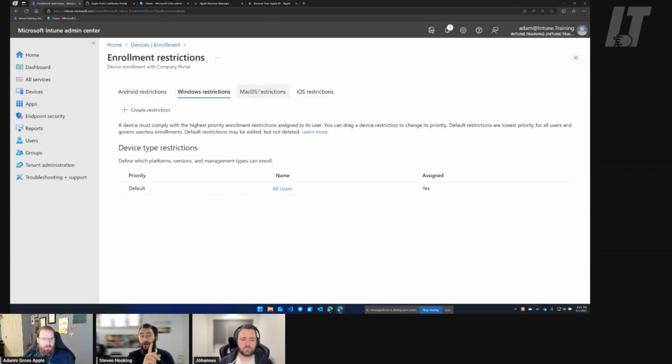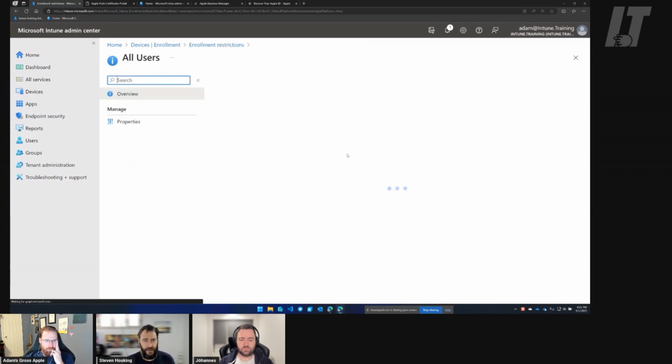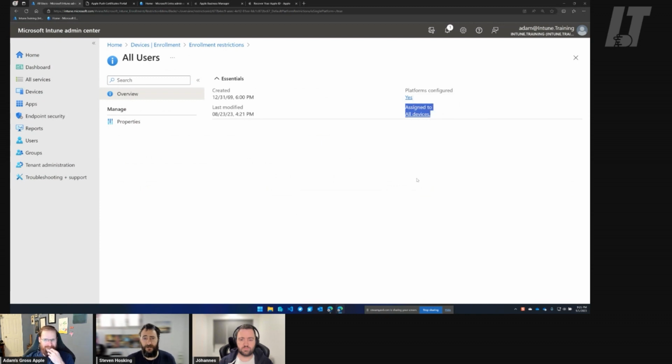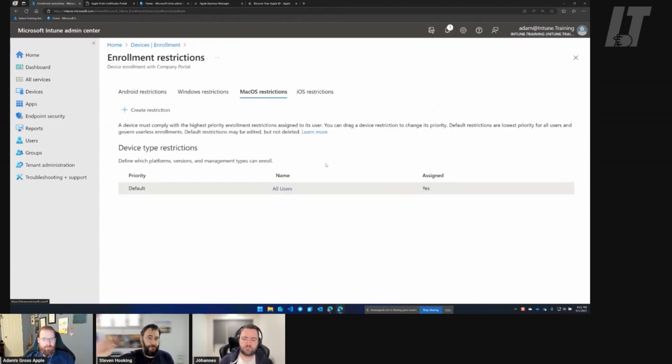Yeah, so this one's actually really important, and we should really do a separate video on this. But if you click on the default one where it says all users, what you'll note is on the right-hand side, it's actually assigned to all devices. So the default policy gets assigned to all devices. Then what you do is you put policies over the top assigned to the user objects.